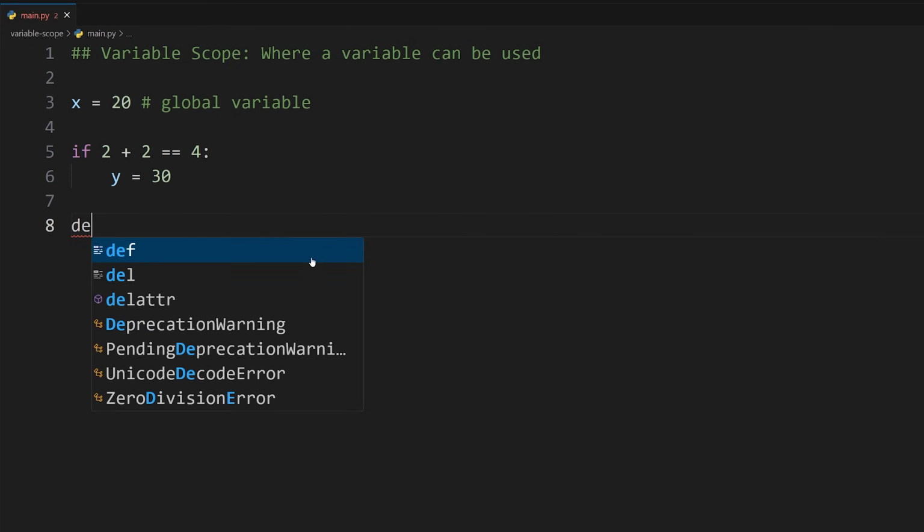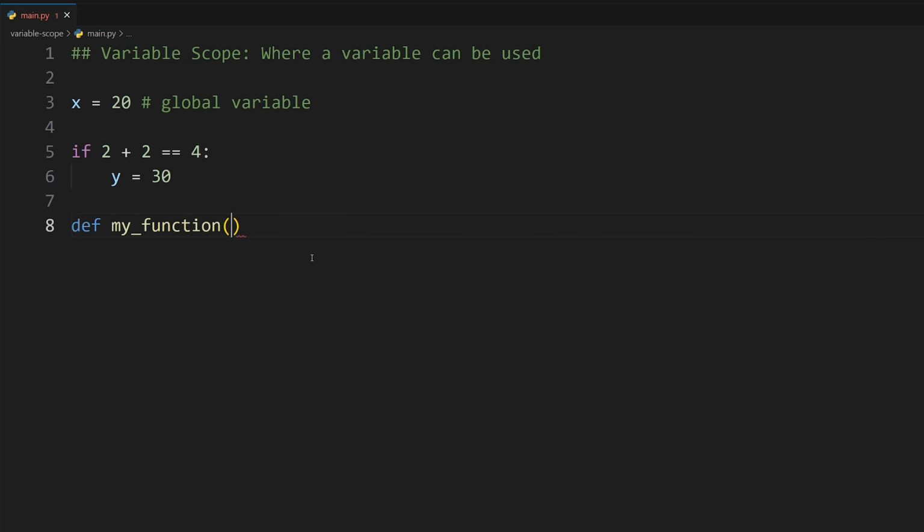So let's define a function now. We'll say def my_function. It's just a dummy function that we'll run some code in. So we're going to say x is equal to 40. So now what we have done here is define a local variable instead of a global variable. It is local to the function that it's defined within. So this means that this variable only exists within this function and any code inside of the function, okay?